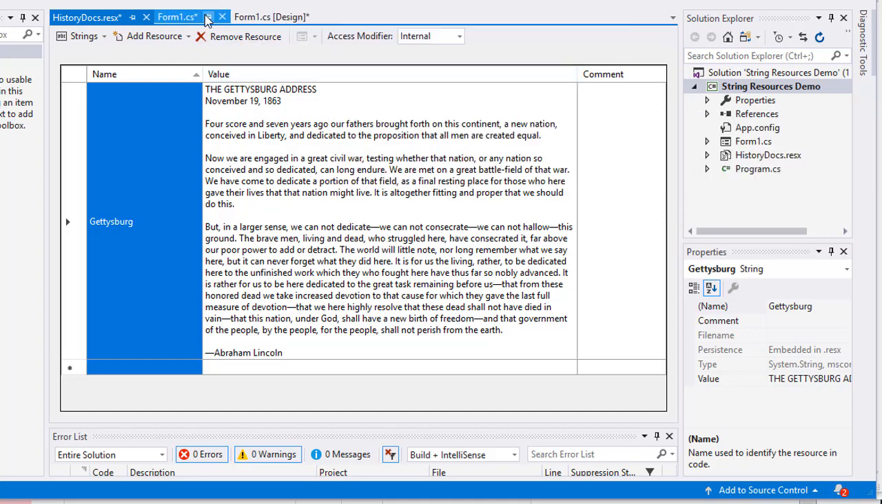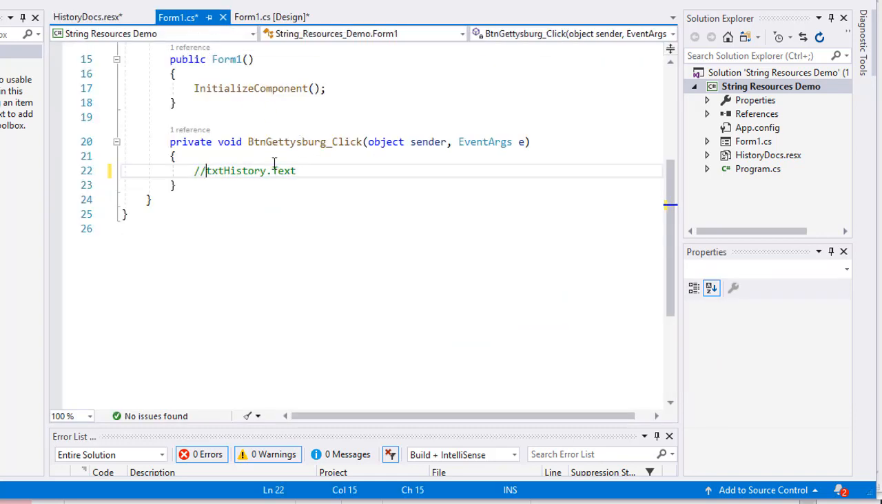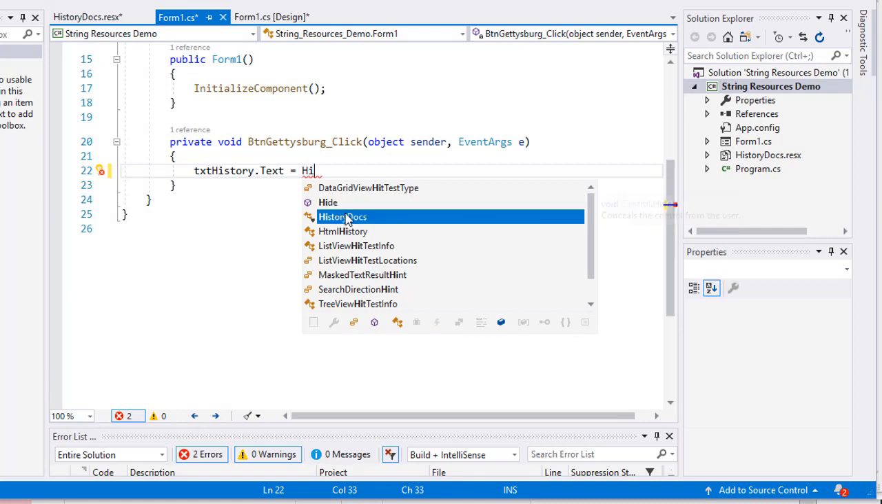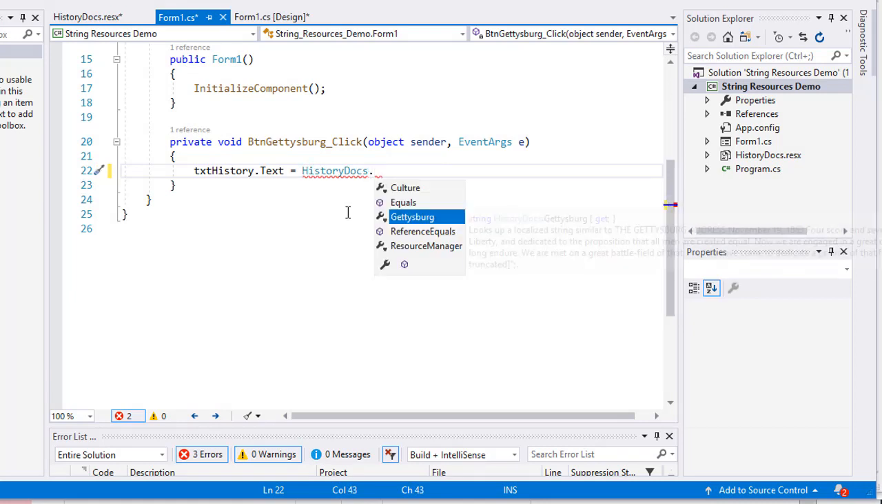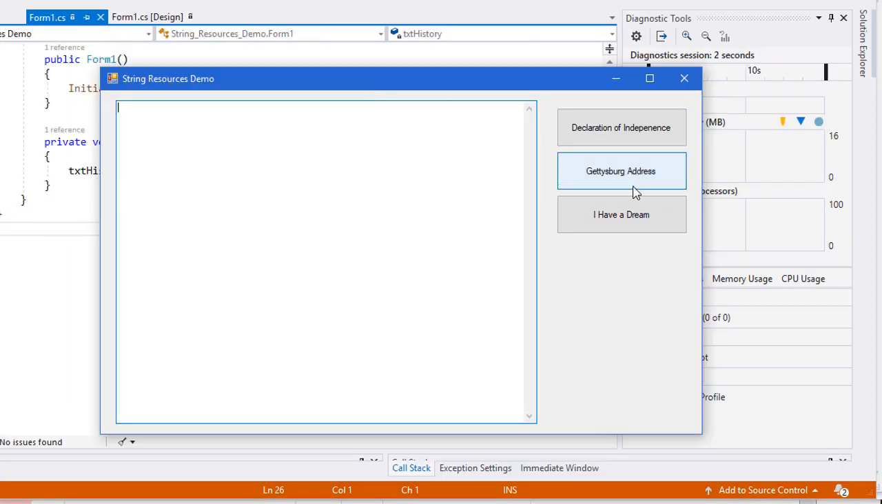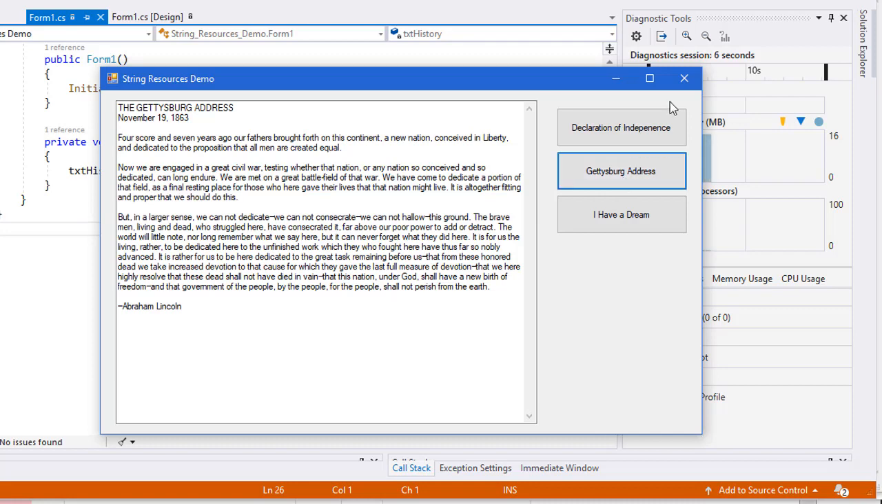I'm going to go back to my Form1.cs code. And we're going to take txtHistory.Text and say that it equals HistoryDocs.Gettysburg. Put my semicolon. That looks much cleaner, but does it work? Well, let's try it. I click the Gettysburg Address button, and there's my Gettysburg Address.